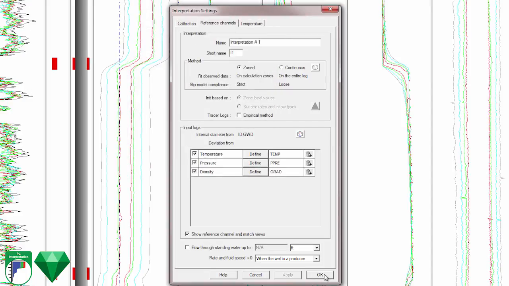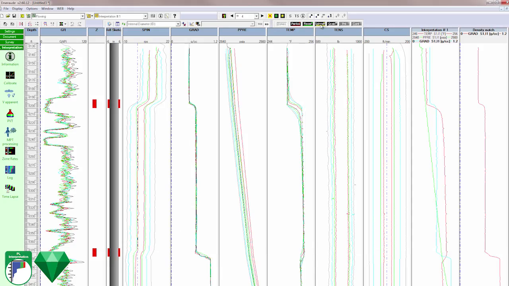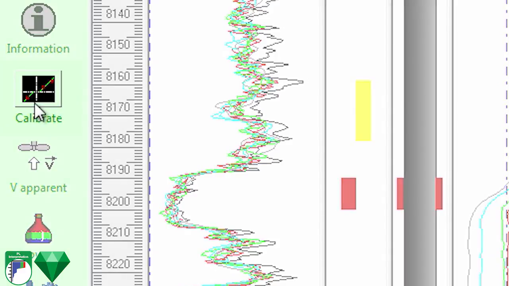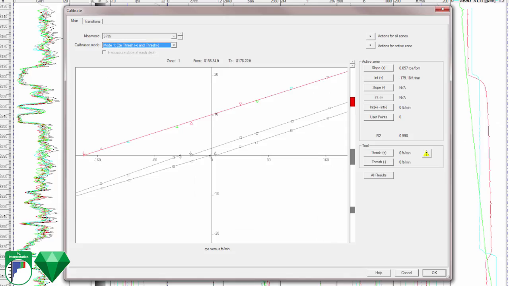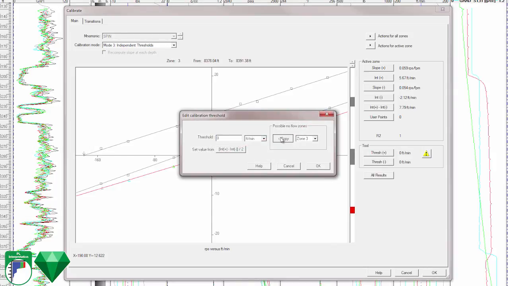In order to convert the spinner RPS and cable speed to fluid velocity, we need to calibrate the spinner in the different fluid mixtures. In the spinner calibration crossplot, we can obtain the slope and threshold in an easy and interactive way. When these parameters are defined, we can move to the apparent velocity generation, selecting the passes we want to include.